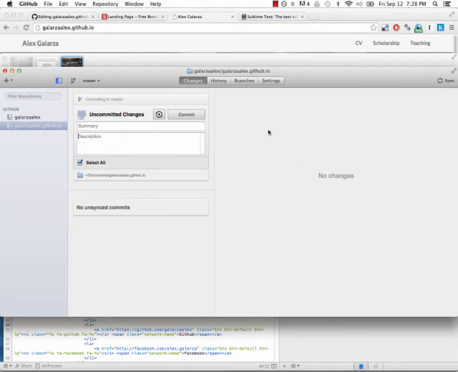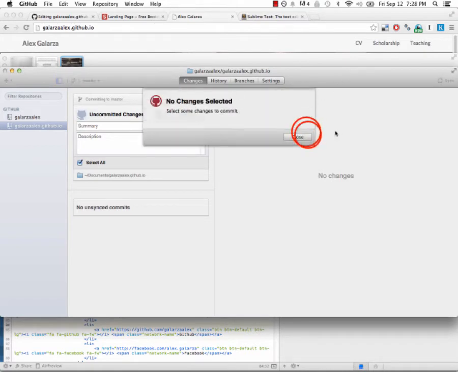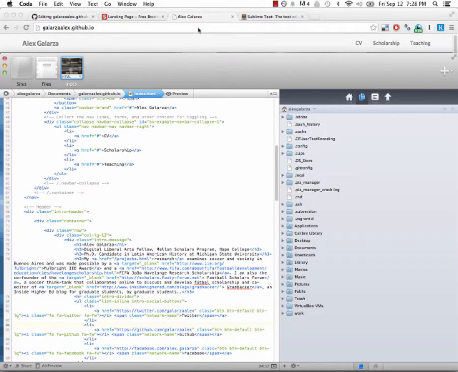before, what's new, and then once you've done a decent amount of work, you can type in a summary and a description of what exactly that is, commit the change, sync, and then you'll see in a reasonable amount of time that those changes have taken effect on the site.